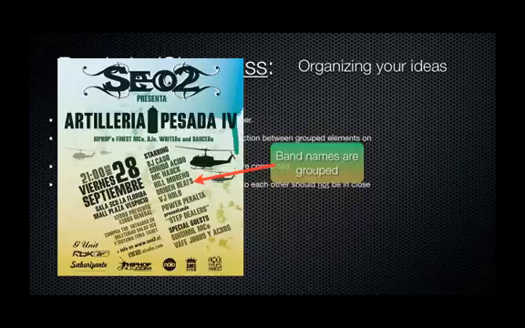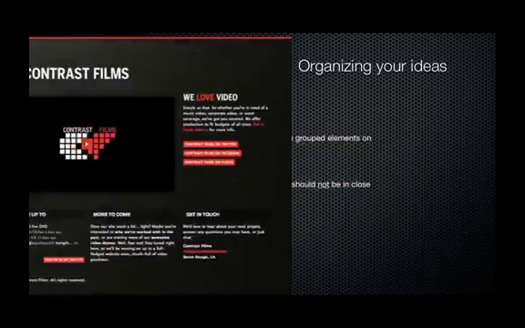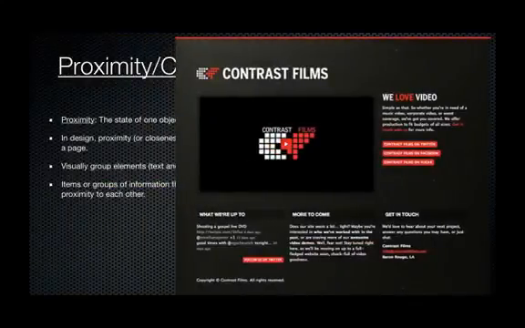Number one, we have all of the band names grouped together in one area. And on the other side, we have all the concert information grouped together. So it's easy for the eye to scan around this page and find the information that they're looking for without it getting too messy.